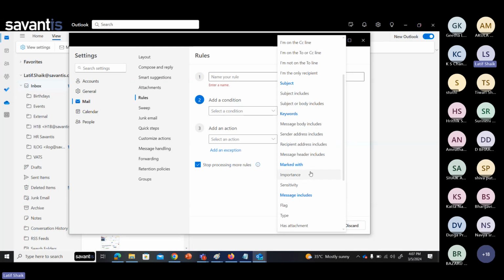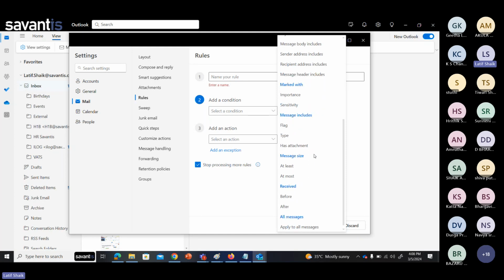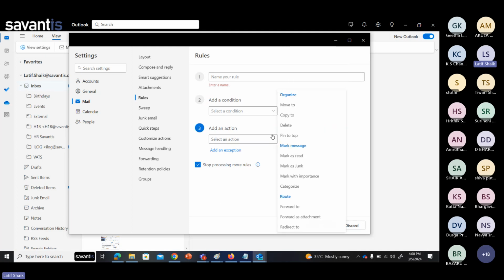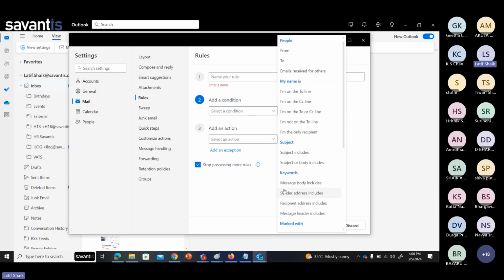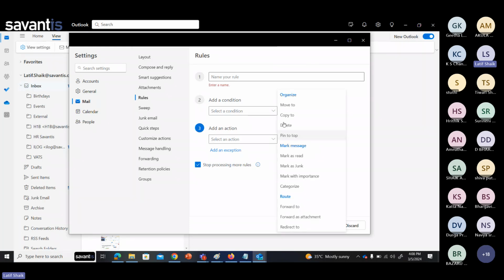Maybe the body content keywords, like urgent. Please do this task urgently. So urgent, very important, all urgent kind of stuff. Okay, so mark sensitivities, flags, depends upon that. And what to do if this condition is met? So move to a specific folder, or mark as junk, mark as read, forward to someone like that.